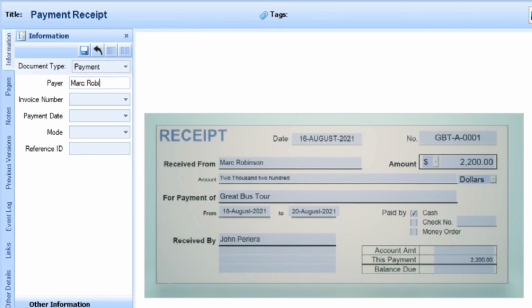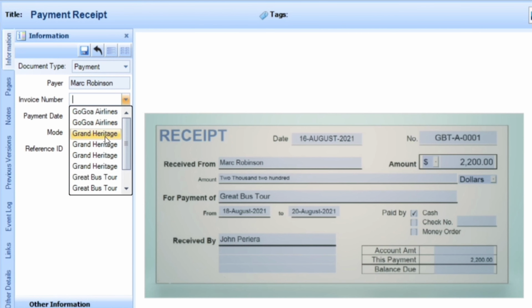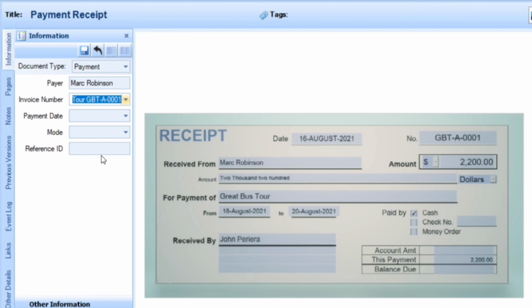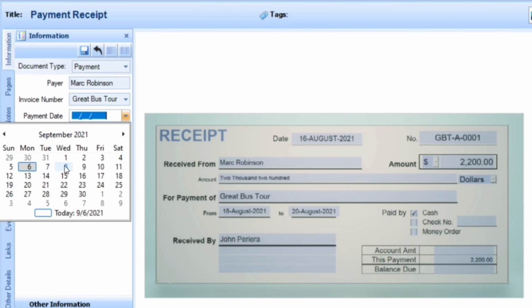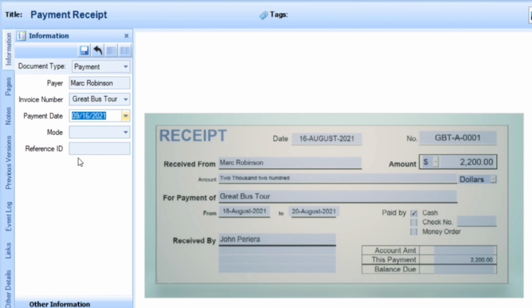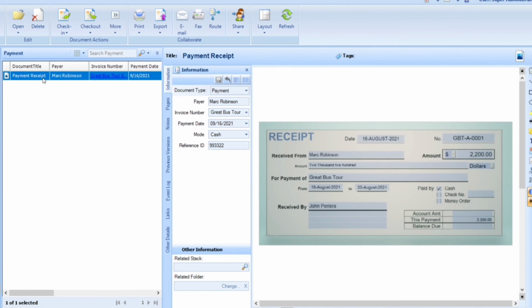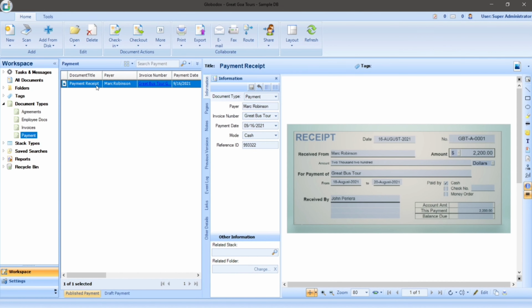Add the payer details. Name of the payer, Mark Robinson. Invoice number, which is picked up from the document type invoice. Select the payment date. Select mode of payment and reference ID. Then click on Save. That is how easily you can create a document type and also add a payment receipt to a document type in GLOBODOX.